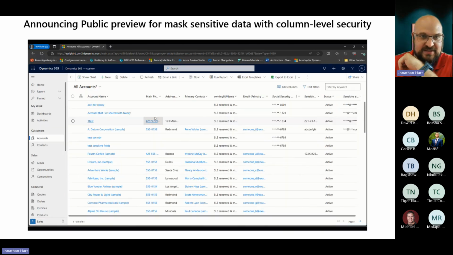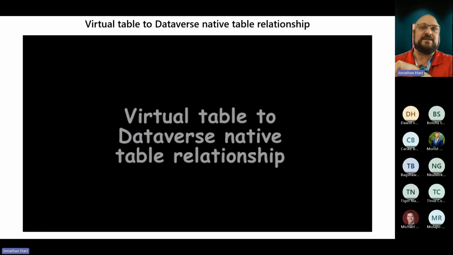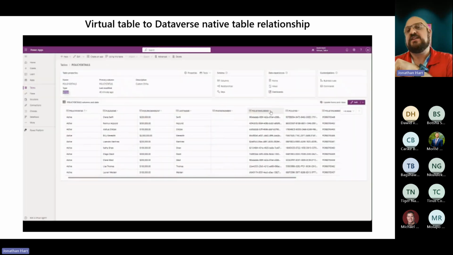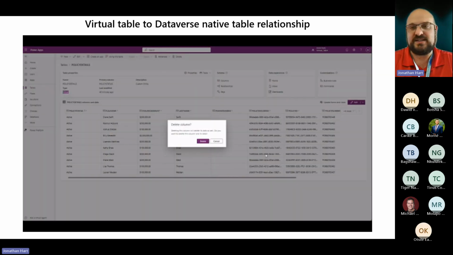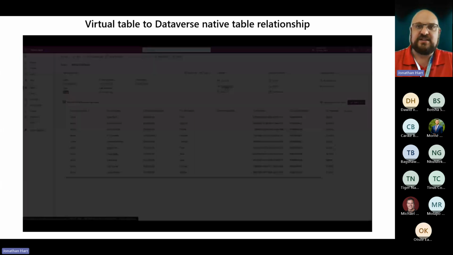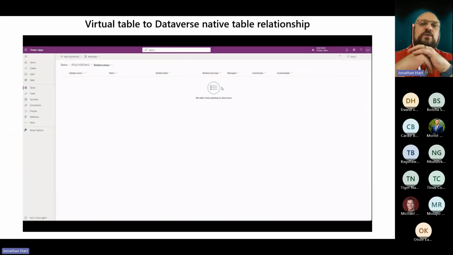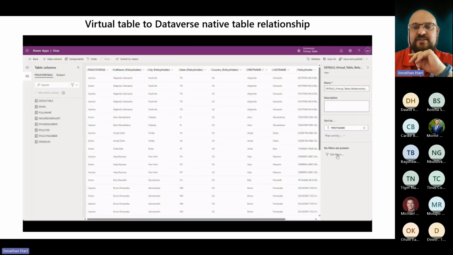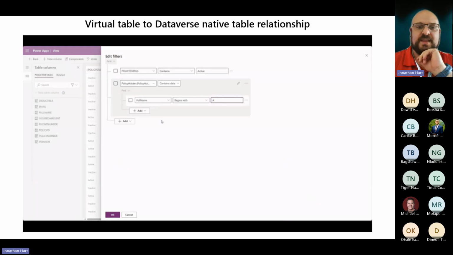Another one is virtual table to Dataverse native tables relationships. So you're now going to be able to create a relationship mapping from that virtual table to that native table inside of Dataverse. This way it can help make sure that you're getting all the visibility and insights that you need, even when you're bringing in these virtual tables from other areas. So you can get that unified data view across the board.